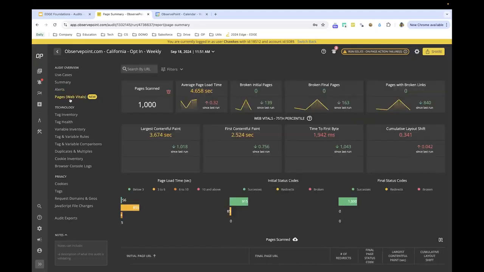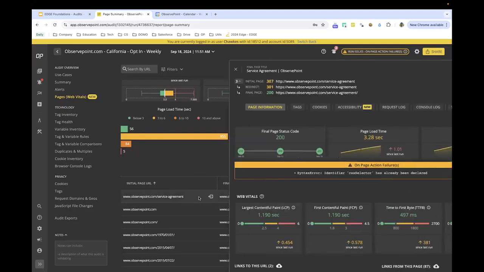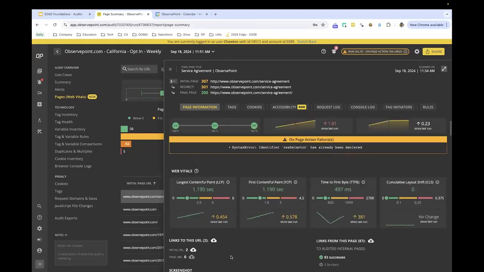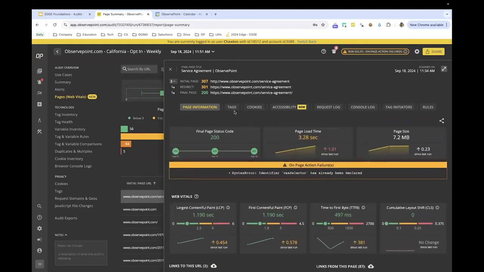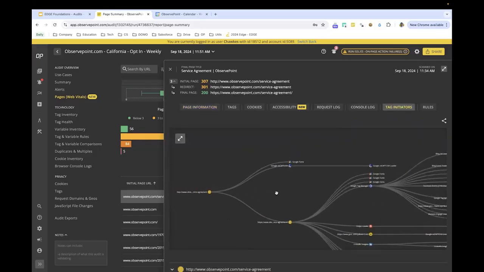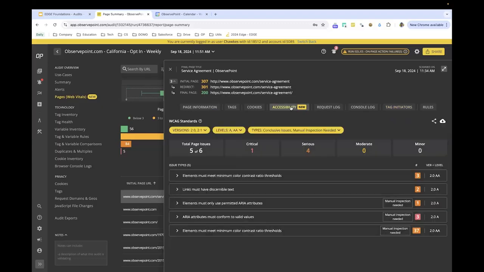We are, that's a very good point. So I forgot to go into this, but when you go into this general report format, you can click on a page and see page information, including a screenshot. You can see links to this URL. You can see tags and cookies on that specific page, request log, console log, all these things. You can see tags and initiators and look at where a tag originated from. And then accessibility is what you touched on, which right now is just available at this page details level, where you go into it and you can view the accessibility issues based on the filters you set here.